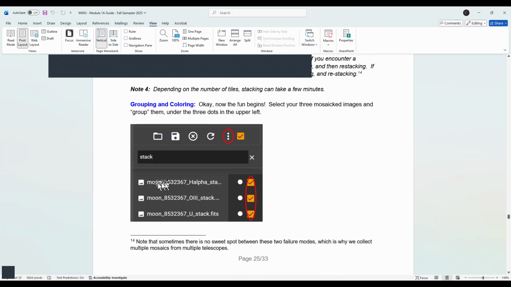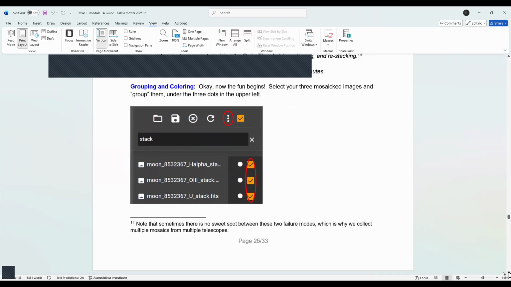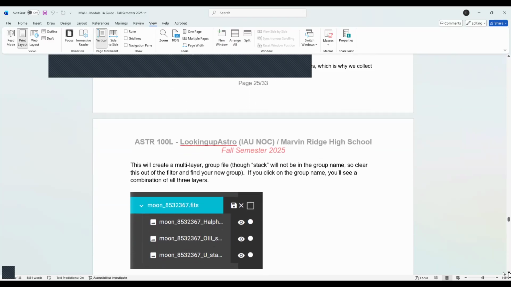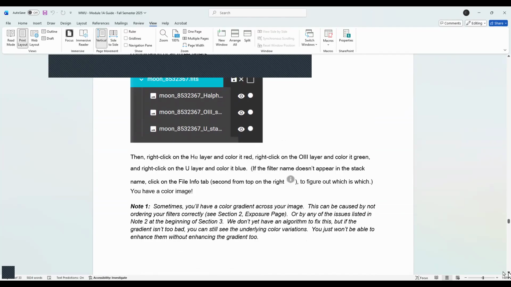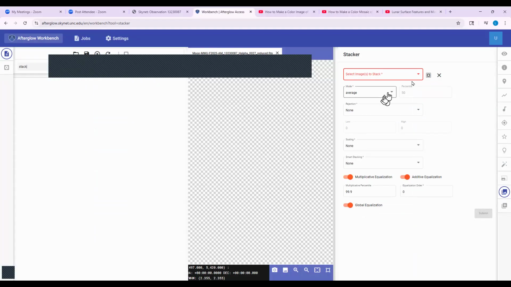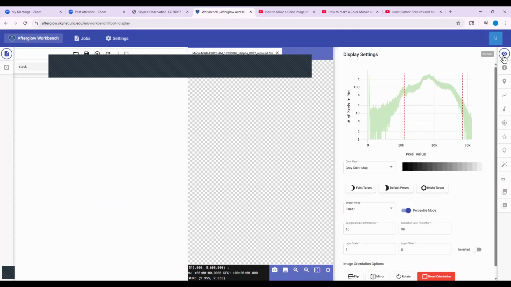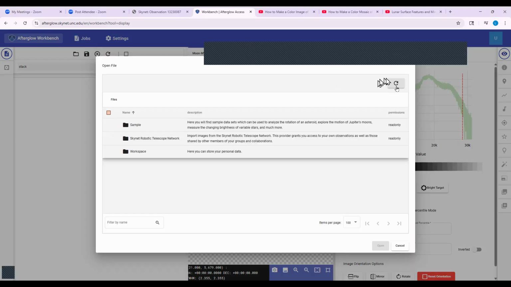After that, we're going to have 3 stack files: one for the H alpha, one for O3, one for U. Whatever trick you're going to do, you have to select all and group them all. This is a trick I'm going to show you on the Afterglow, how you're going to do that. It is a very creative way that they created on the Afterglow to make sure that you have a correct understanding of the items here. Let me go back to the original, if permitted.